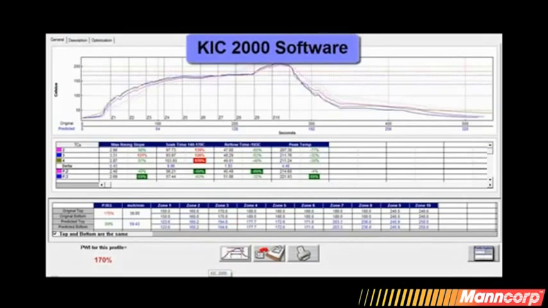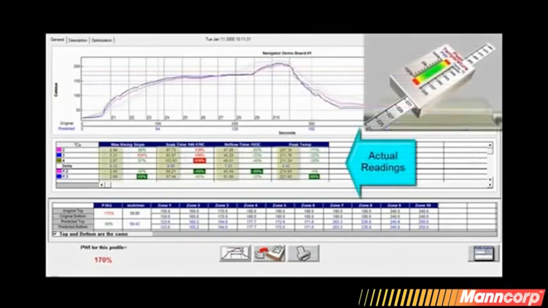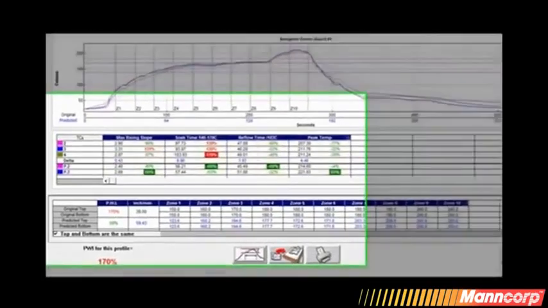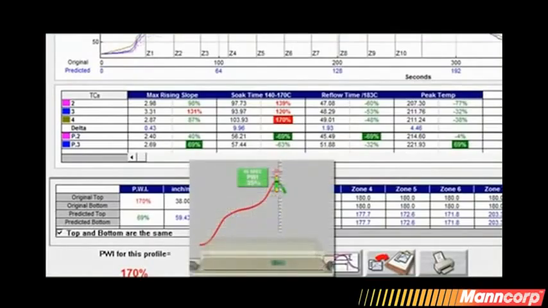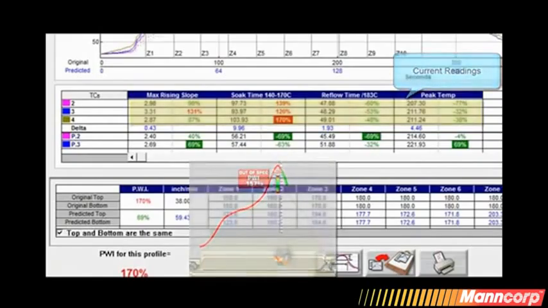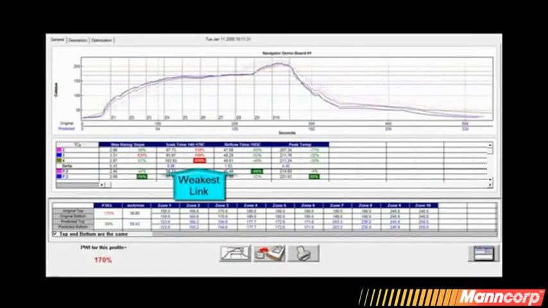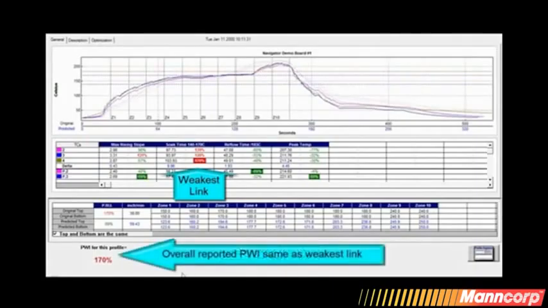Here is the familiar profile. The midsection represents the user-defined variables, the most popular being slope, soak, reflow, and peak. Your profile data is represented by both the actual readings as well as their equivalent Process Window Index, or PWI. Any values under 100 are in spec, 0 representing the center of your spec. Your current readings in this case show many out-of-spec values, shown in red. The beauty of PWI, your profile is represented by just one number, in this case 170%.